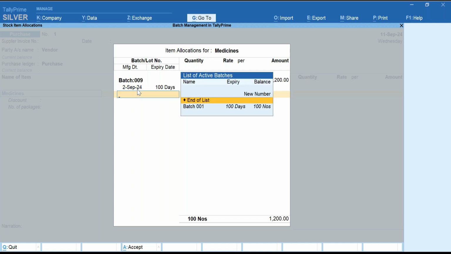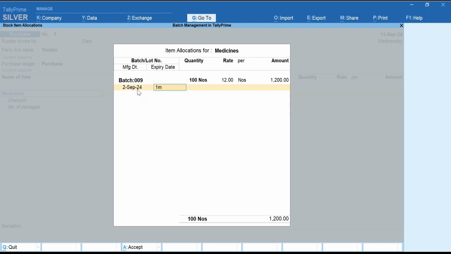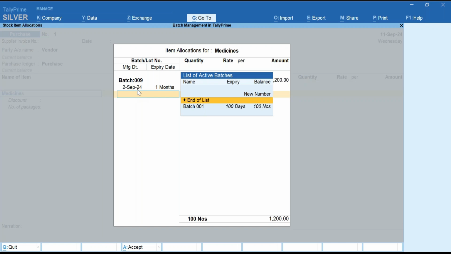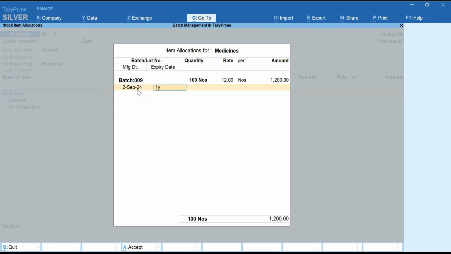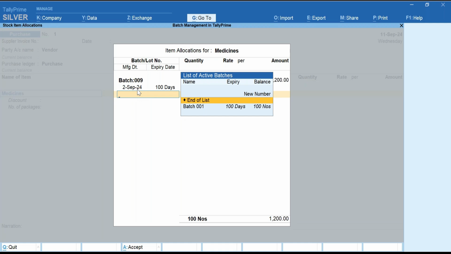So you can mention it in days, or specifically as months also you can specify. For example, here if I mention months, the same thing will be captured over here. So accordingly in your reports, this particular month will be converted into a date, and then it will be displayed over here. Or if you want to mention it is in 1 year, that is also accepted. So whatever the periodicity you want to mention, either as a date or as a periodicity, you'll be able to provide over here. So currently I'm just making it 100 days.